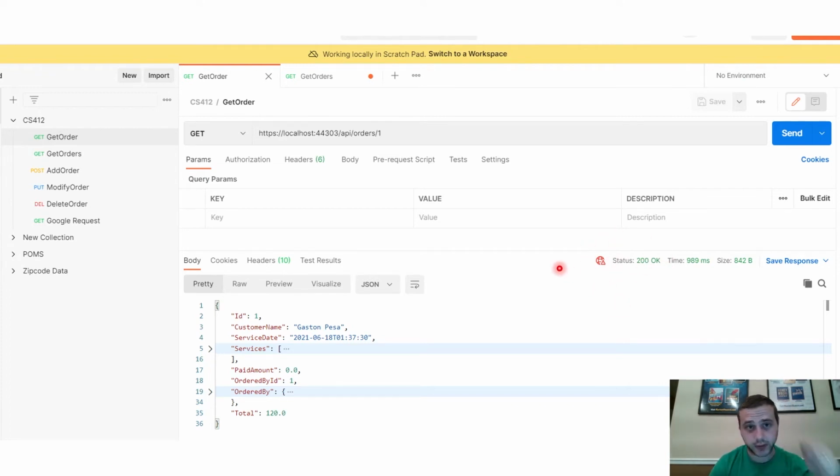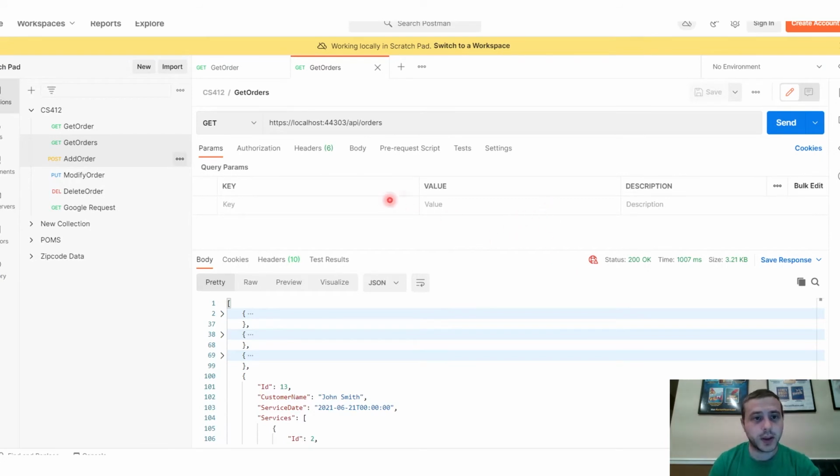So let's continue. Here you can see that I'm making a GET request on orders, but I'm not specifying a method like a routing attribute here. I'm just saying API orders. If you remember from my last video on controllers, this will actually get me all the orders.